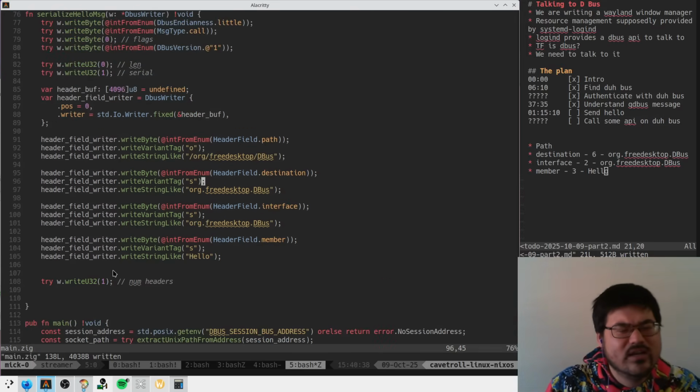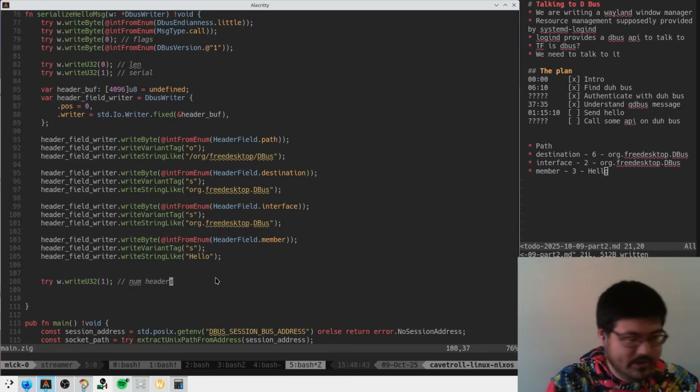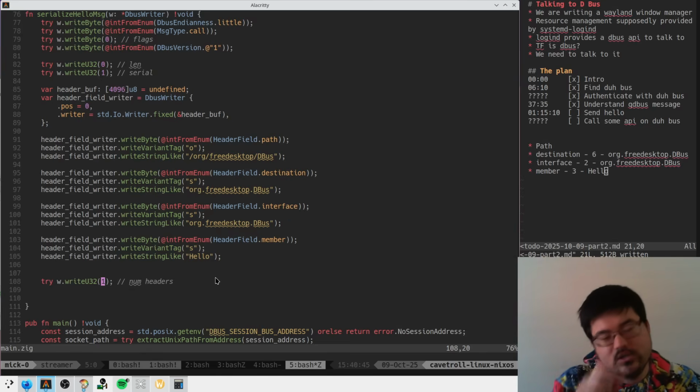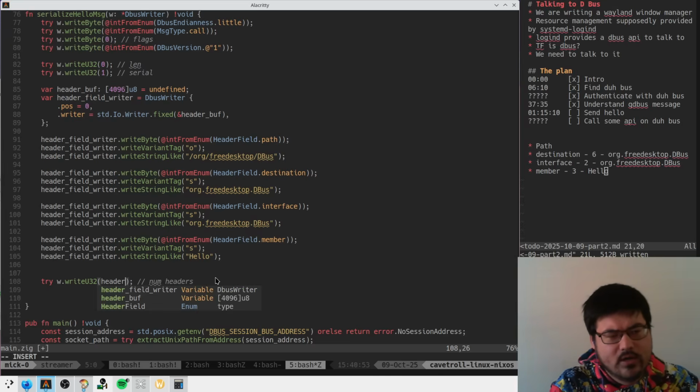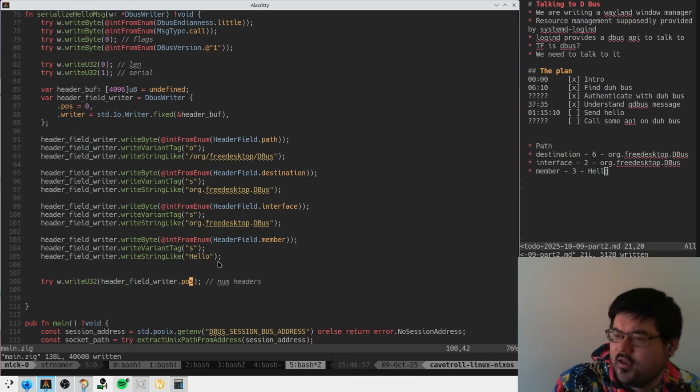Okay, so now we need to get the header size in bytes, right? So we're trying to write out header len. This is header field writer pause, I think.